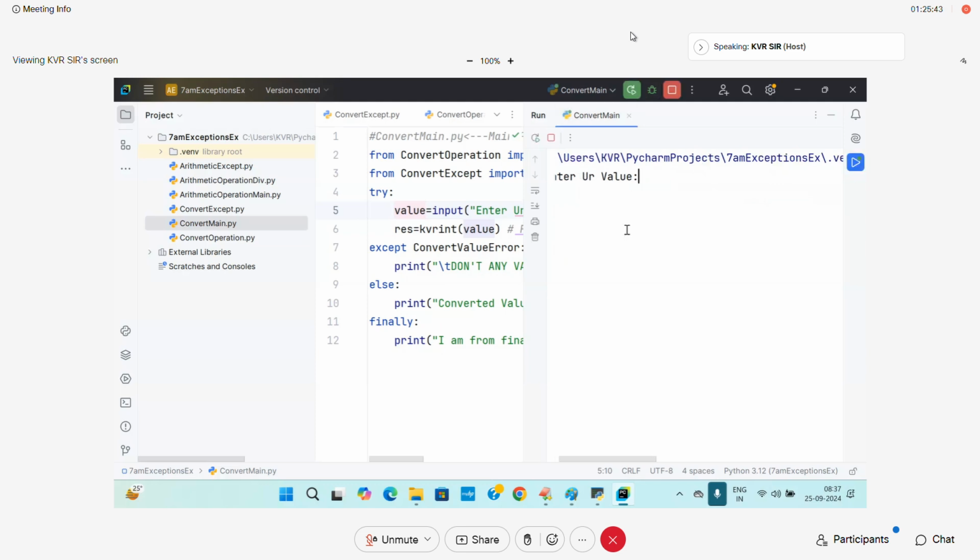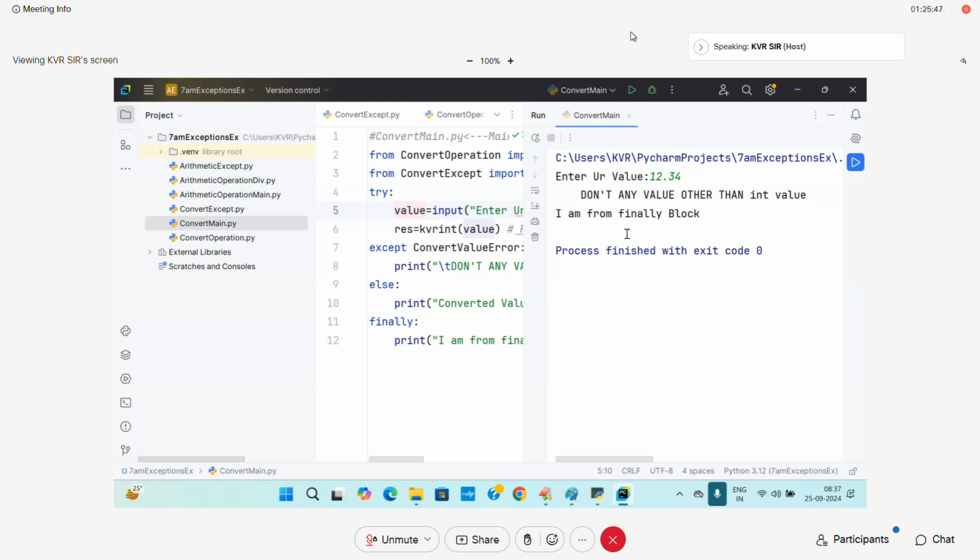Next, you try to enter 12.34. Don't enter any value other than that. Next is minus 12.34. Don't enter other than this. Now I'm going to write minus 12. It is also going to give an error. But actually, minus 12 needs to come or not? Minus 12 needs to come. Yes or no? So how do you deal with that?